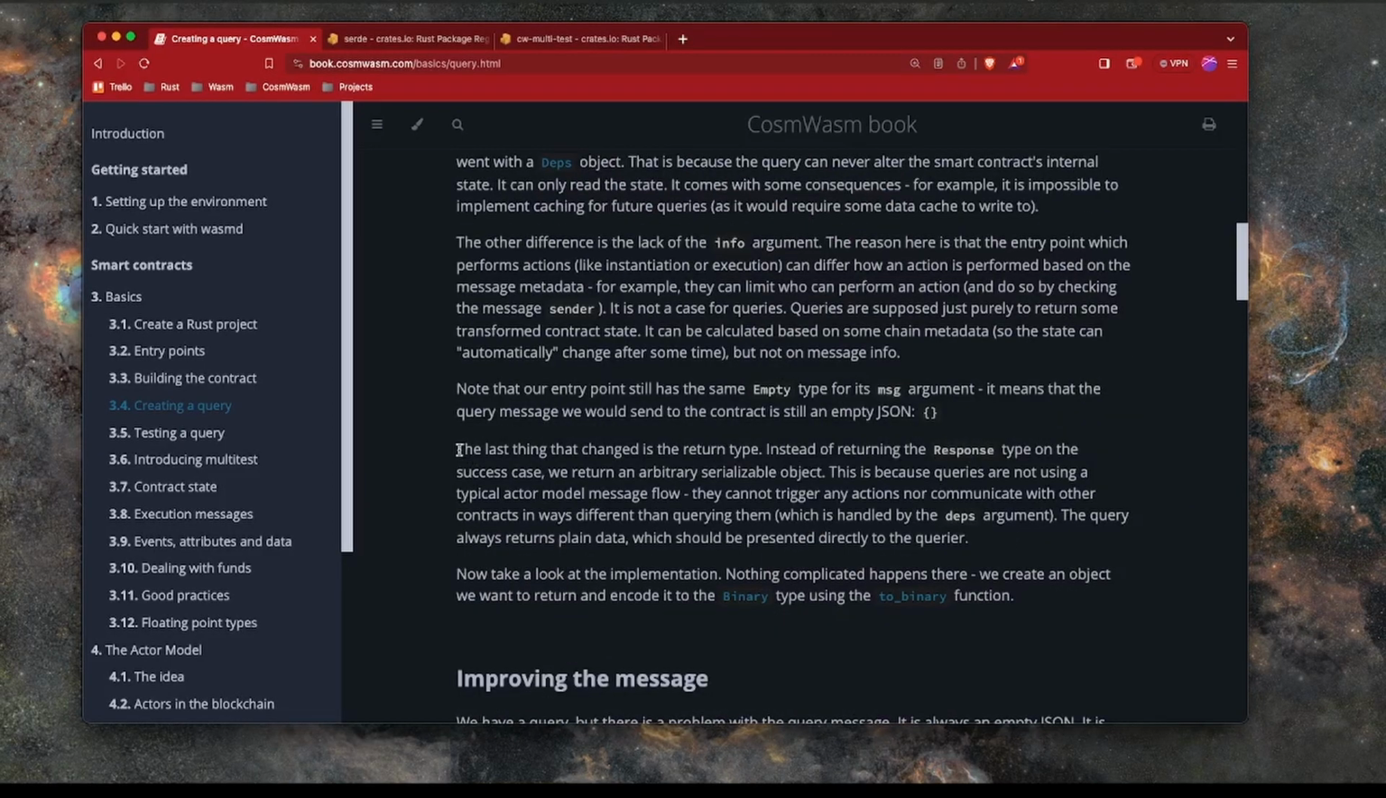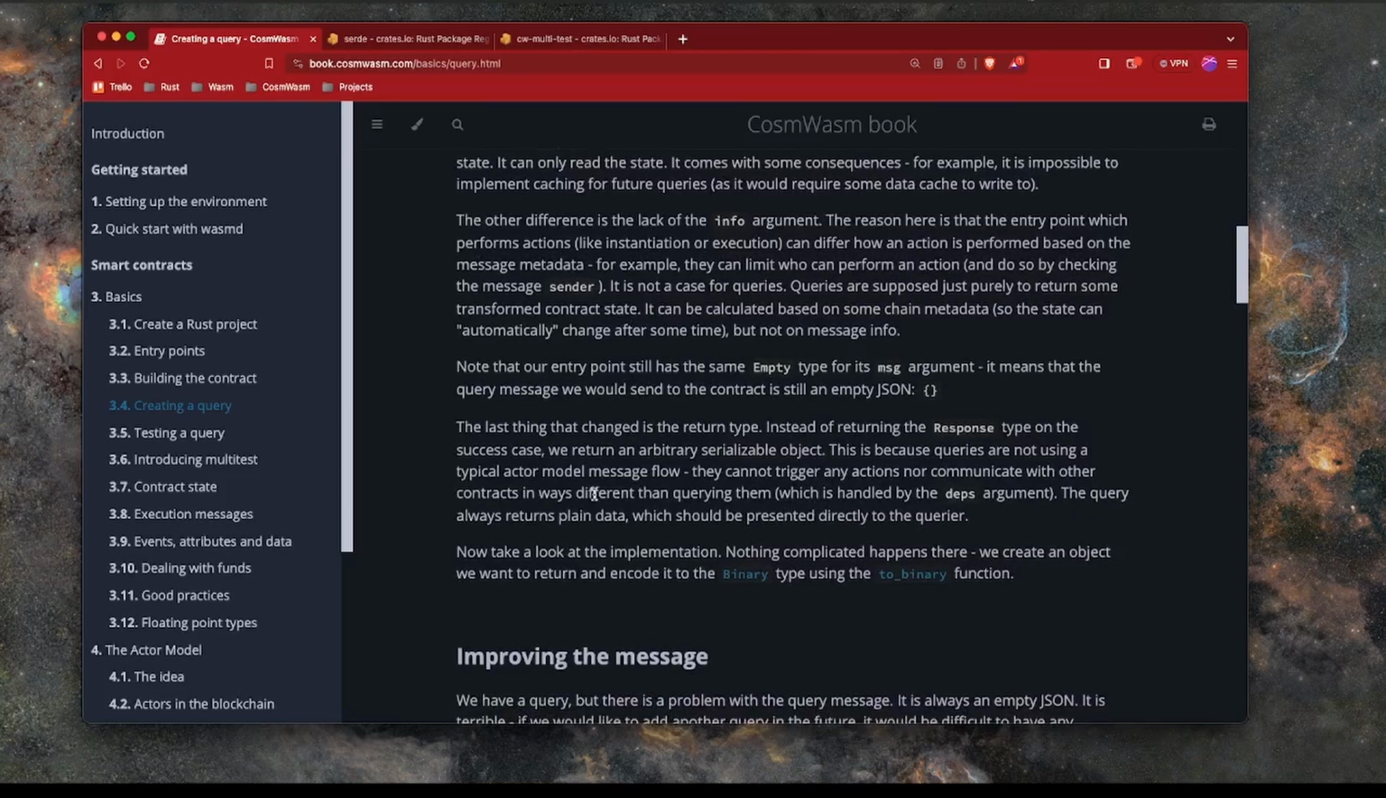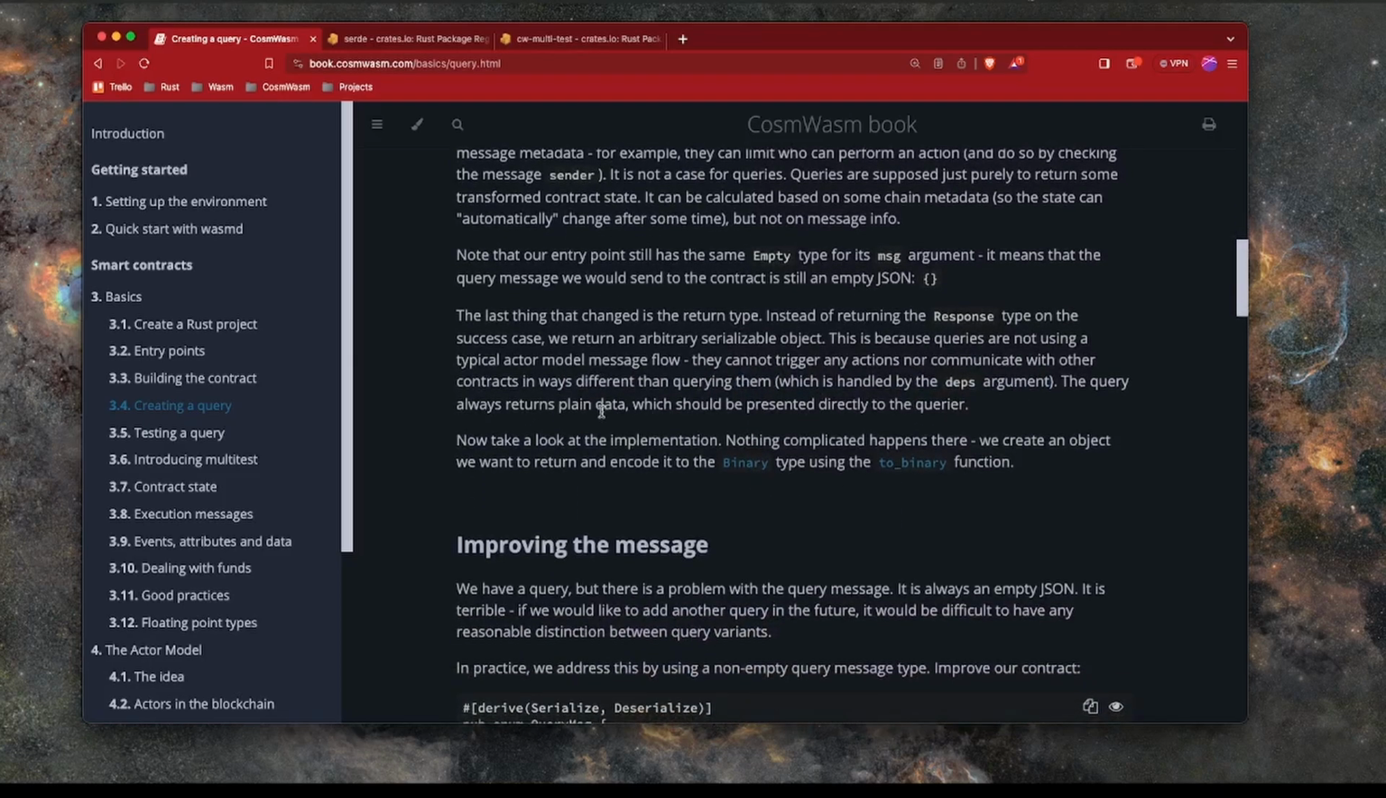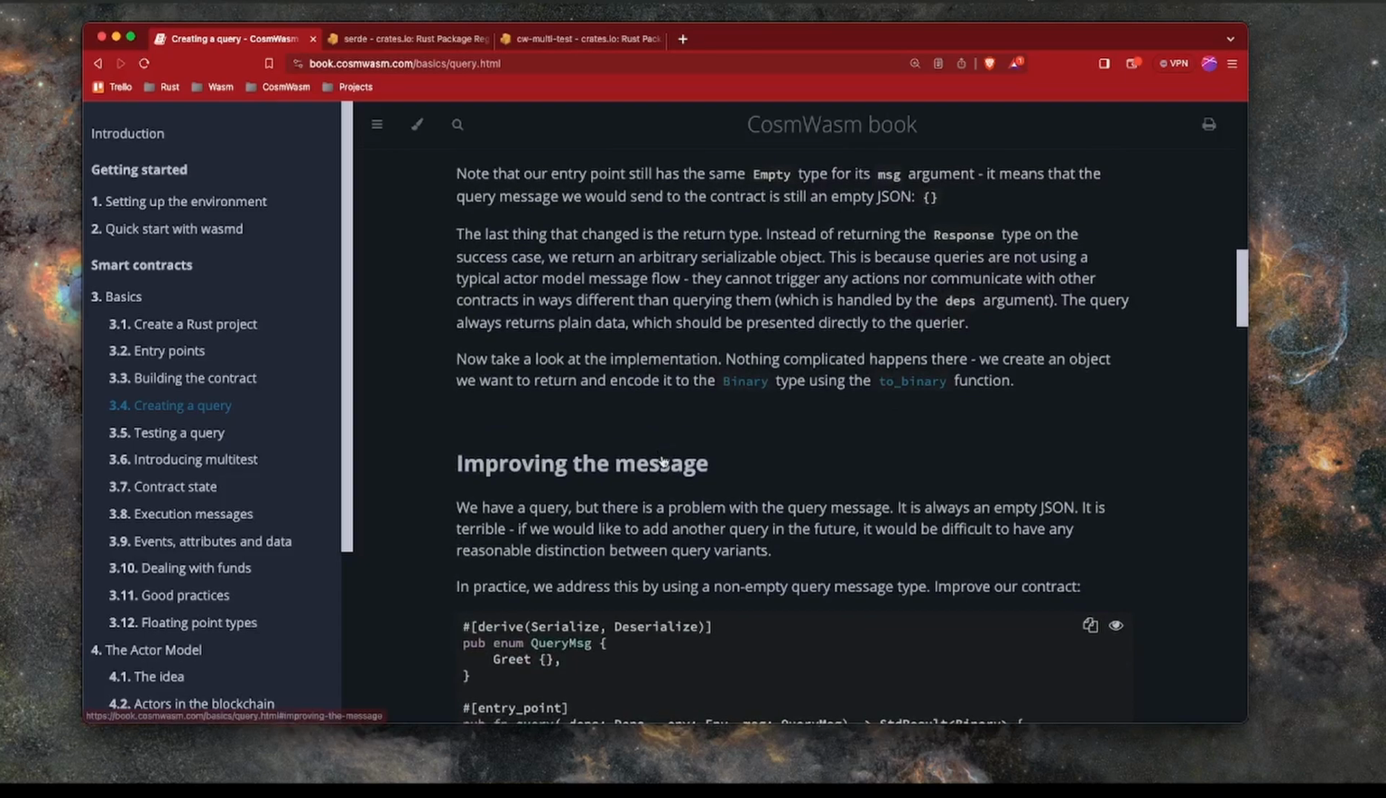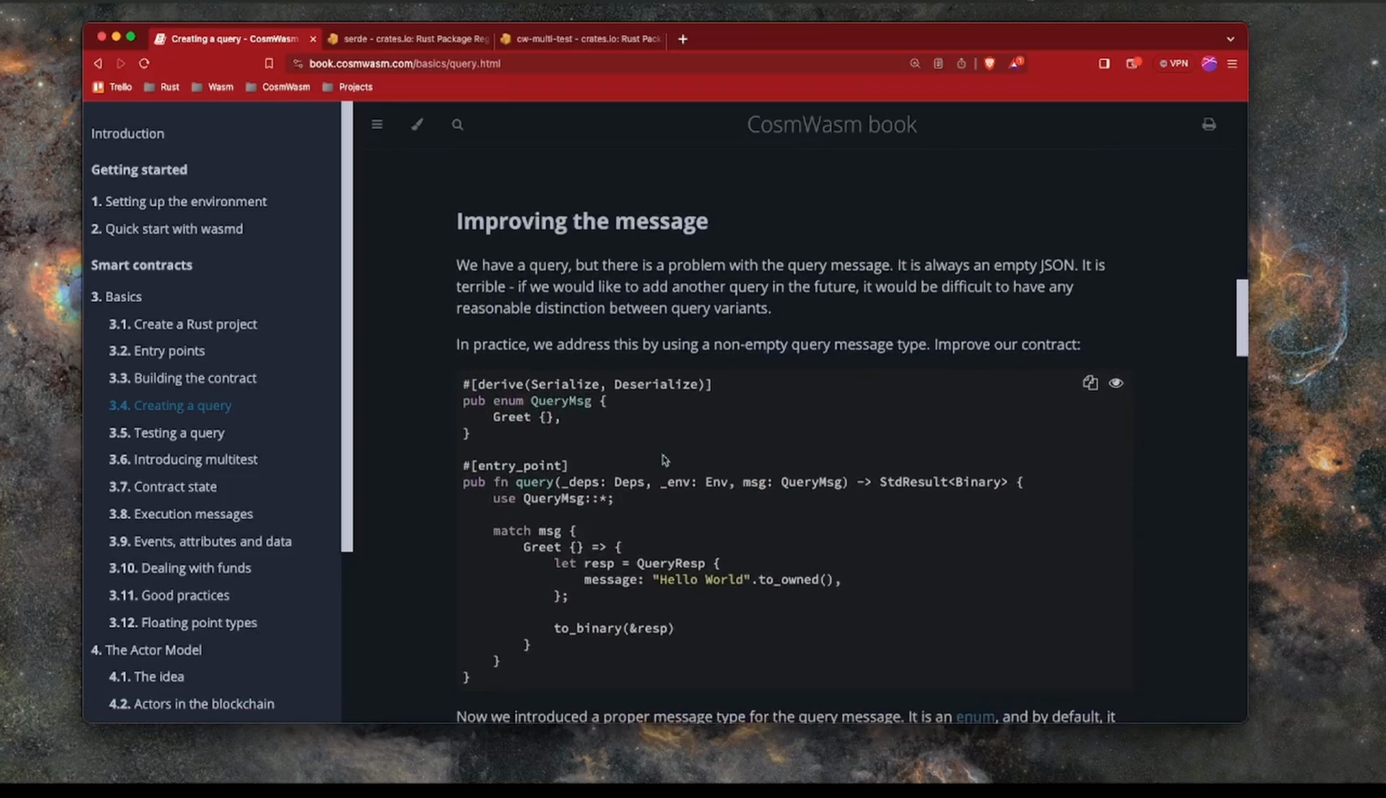And finally, in this query object we are returning an arbitrary serializable object rather than the response type, because queries are not designed to work with the actor model message flow. In other words, they can't trigger actions or communicate with other contracts in another way. This is really just for querying the contract and returning the data for the caller to display.